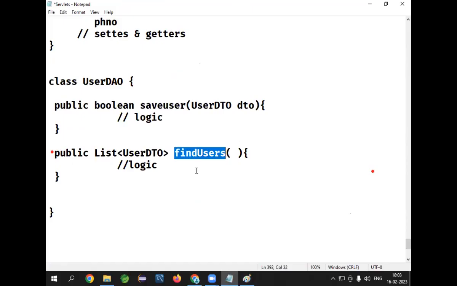Why am I taking a list here? Because in the database, more than one record can be available, and I want to represent all the records. From the DAO, I want to send it to the servlet. From the servlet, I want to send it to the JSP. So you need to write a method like this.